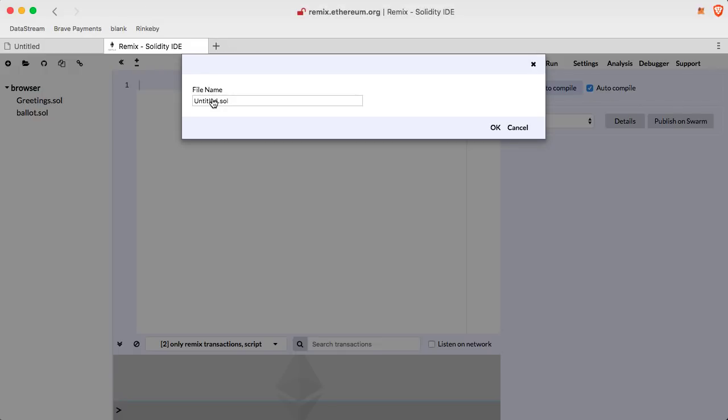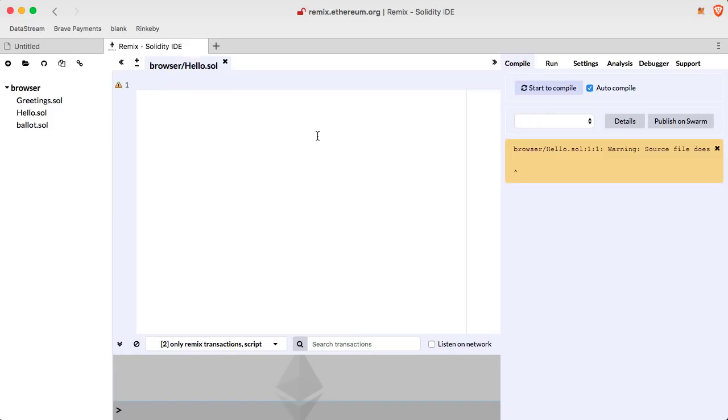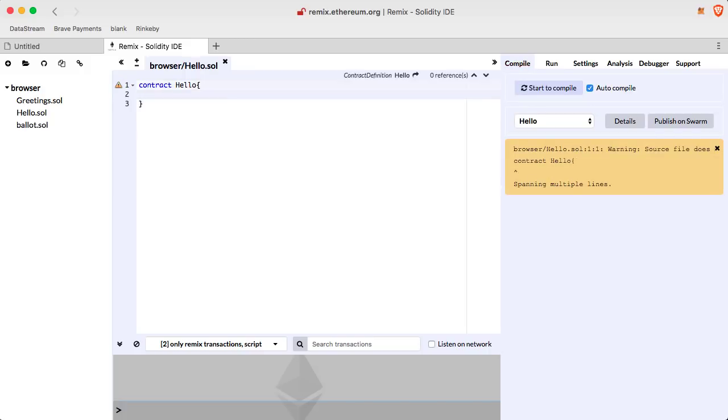I'm now going to go ahead and create a file to hold my contract. I will call that file hello and say OK. And we're now ready to start writing our contract. I start out by entering the contract keyword. I will then enter the name of the contract, which in this case is hello. I will then write the function. We will only have one function. It is, after all, a Hello World contract.